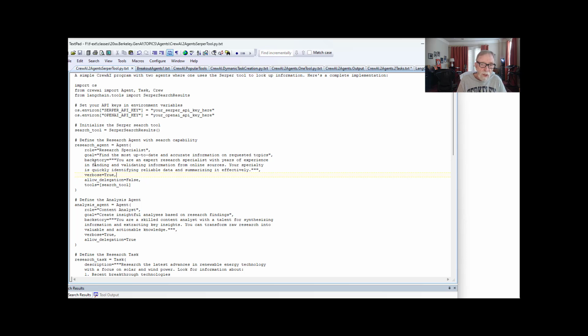And then there is a backstory property. You are an expert research specialist with years of experience in finding and validating information in online sources. Your specialty is quickly identifying the reliable data and summarizing it. Now, what does this sound like? This is a prompt. This is going into the prompt that is going to be fed into the large language model. Okay?